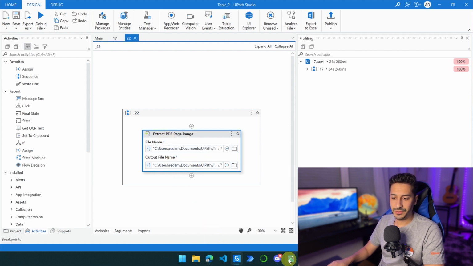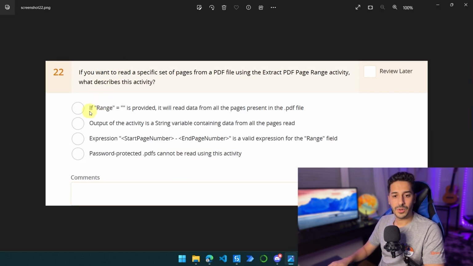So let's read the answers now. If range equals an empty string is provided, it will read data from all the pages present in the .pdf file. Output of the activity is a string variable containing data from all the pages read. Expression start page number hyphen end page number is a valid expression for the range field. Password protected .pdfs cannot be read using this activity.